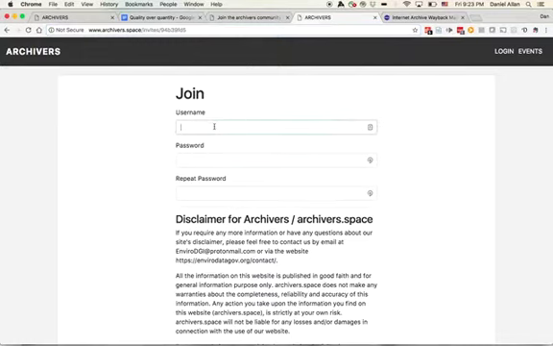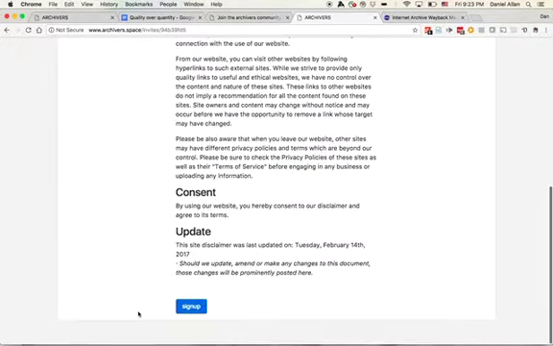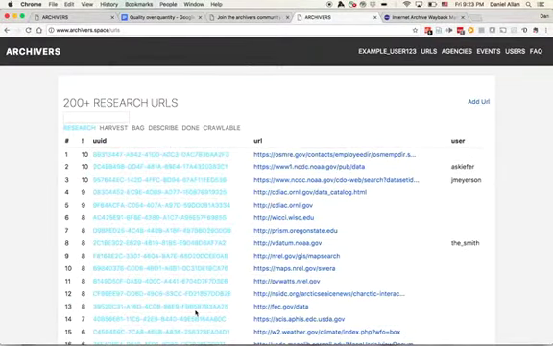This particular URL that you see in the video won't work for you, but you'll get a URL, of course, that will. So you'll enter some username, like example user 123, and a password. Check out the disclaimer, and then sign up. And now you're in the app.